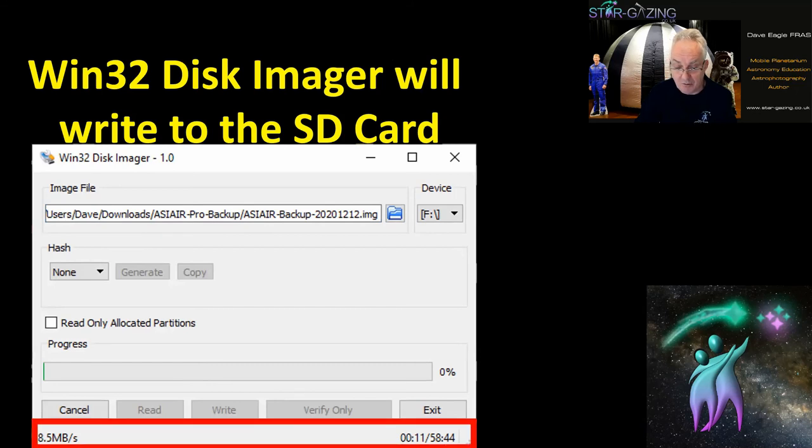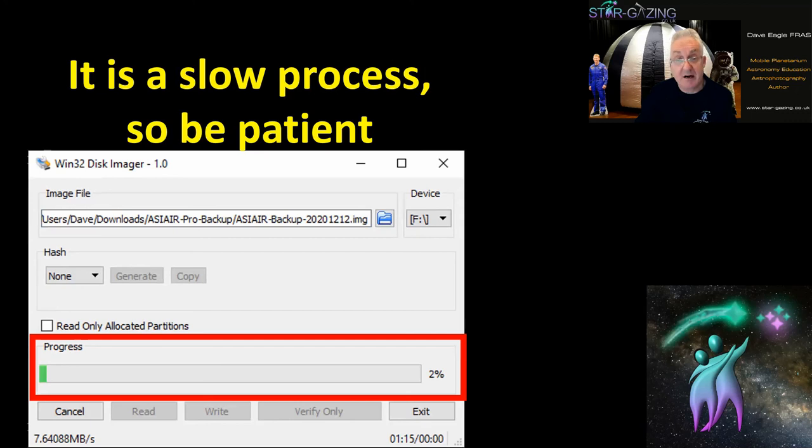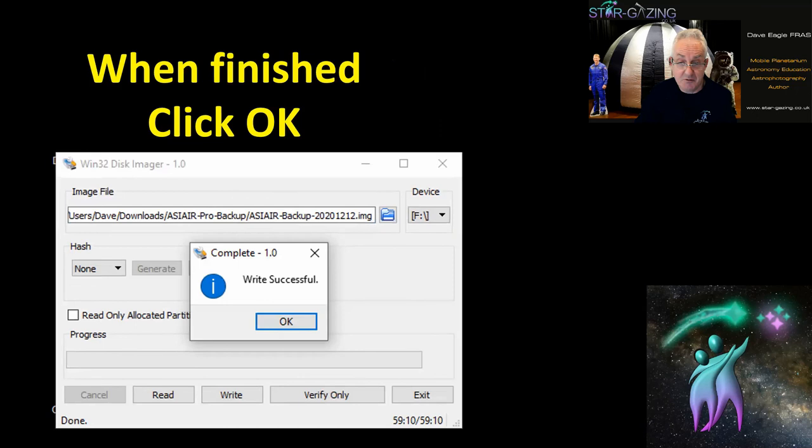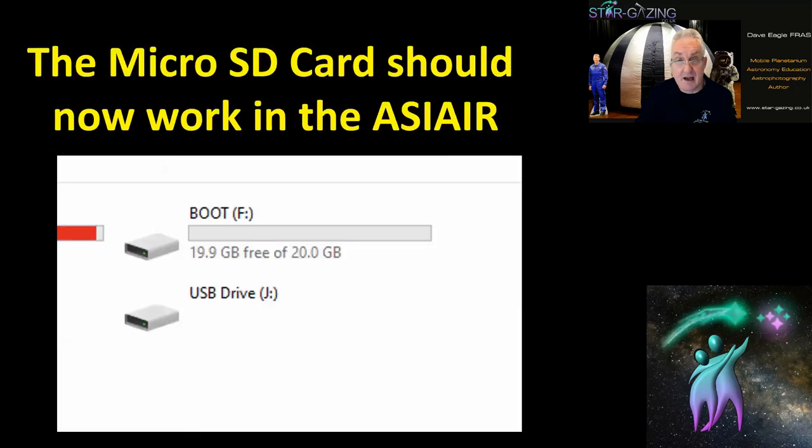Again, it could take a while. You can see it's taken nearly an hour to do that. So just be patient, it will progress eventually. Go off and have a cup of tea or whatever. And then eventually you'll get write successful, click OK, and then click exit, and you're done.